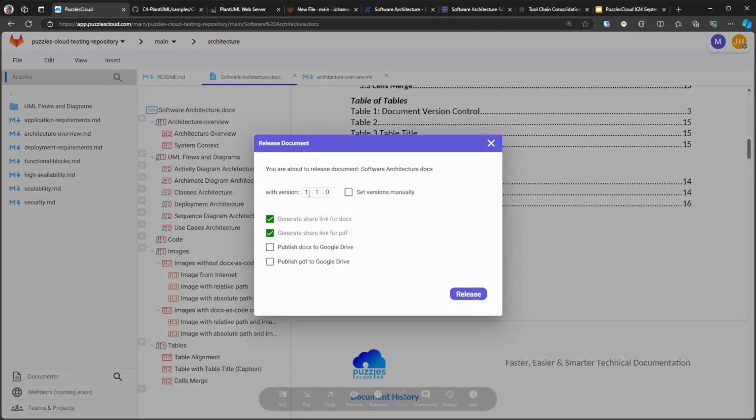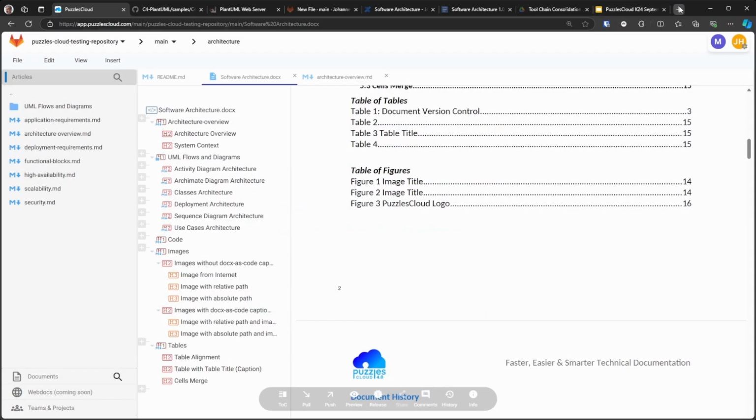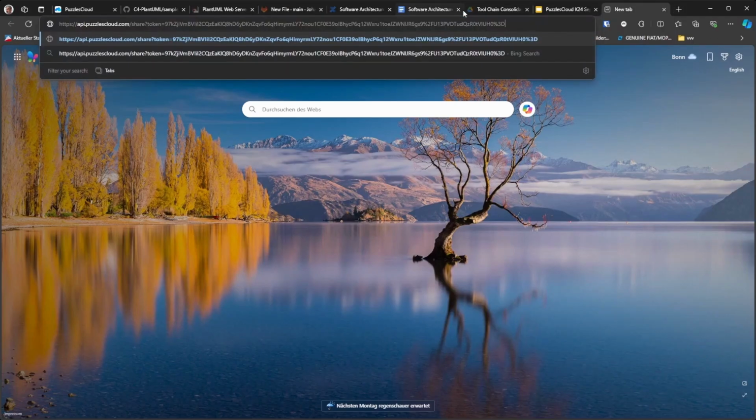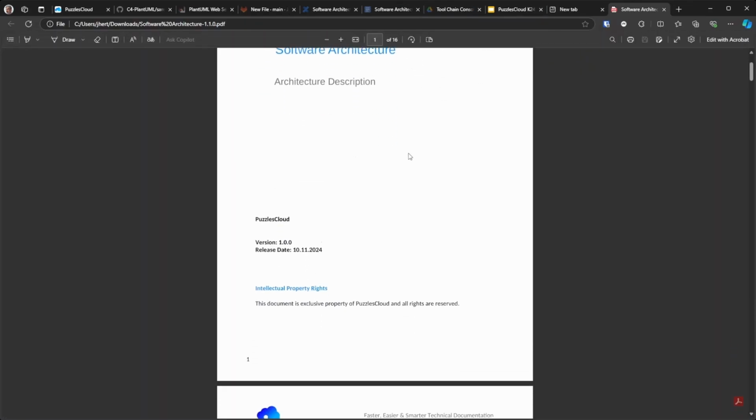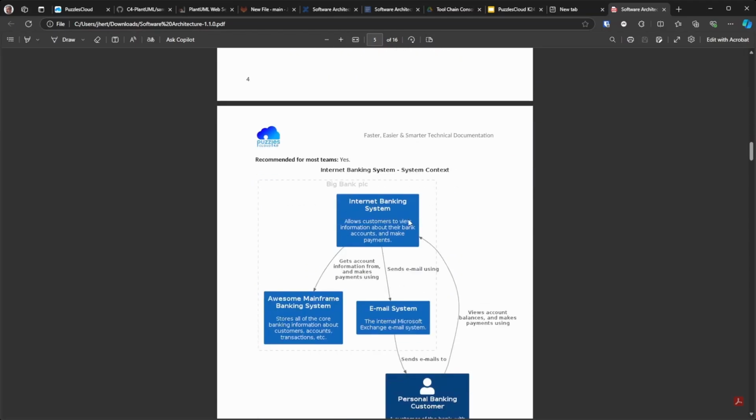I'm going to generate version 1.10 and also generate the links that I need for sharing the document with others. So let's open a new browser tab. I'm going to paste the link. The file is going to be downloaded, and here we have the complete PDF with the contents I inserted and also the changes that I just did on the fly, all in the same platform.